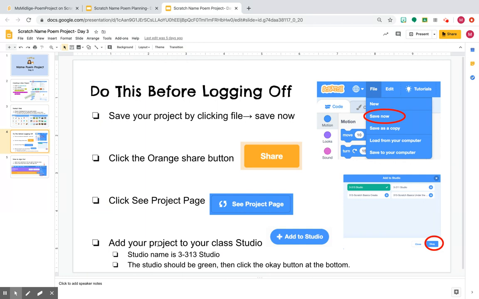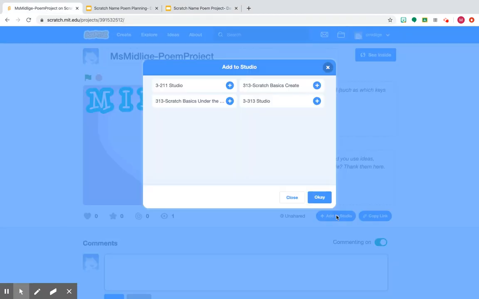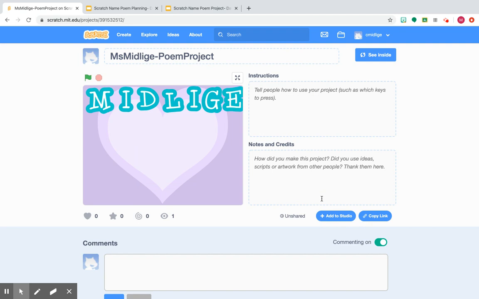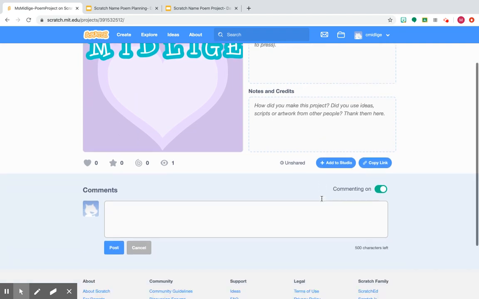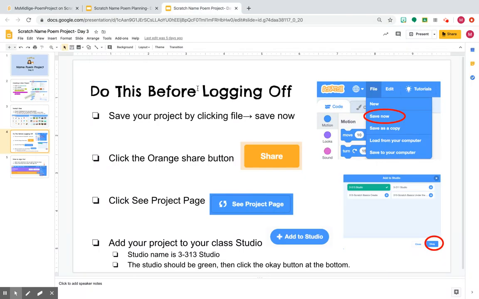Then I want to add the project to the class studio. So I'm going to click on the Add to Studio button down here. And we have a lot of studios. You have some different ones and I have some different ones. We want to click on the 3-313 studio and click OK. That way I will be able to see your projects as you're working on them and I can help you out.